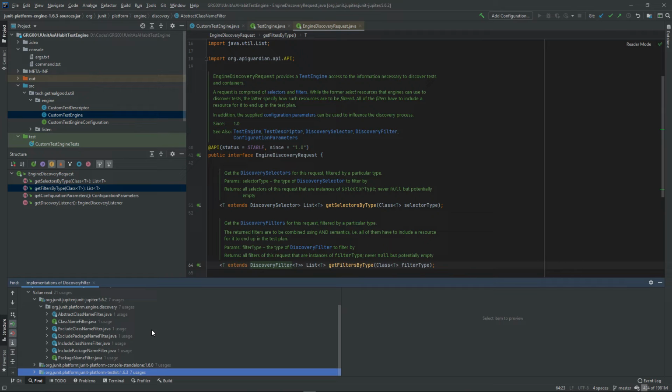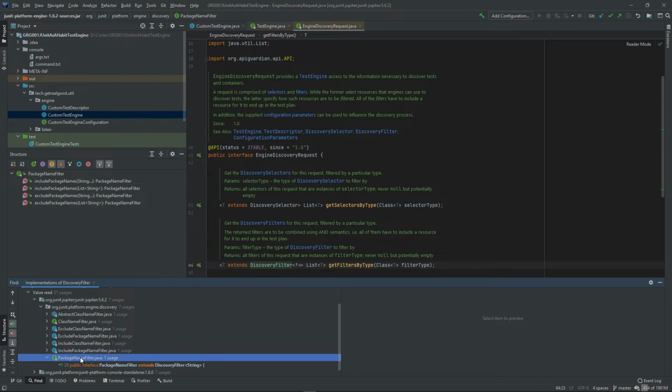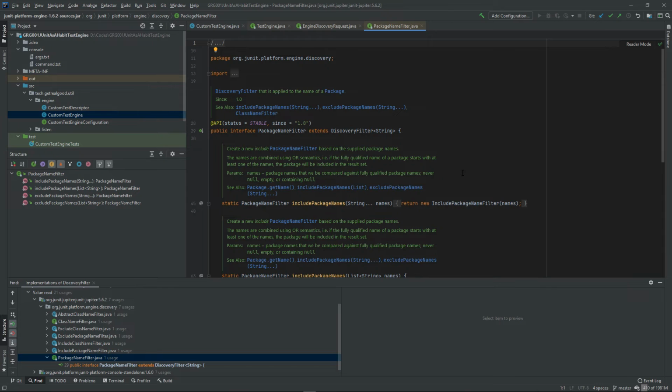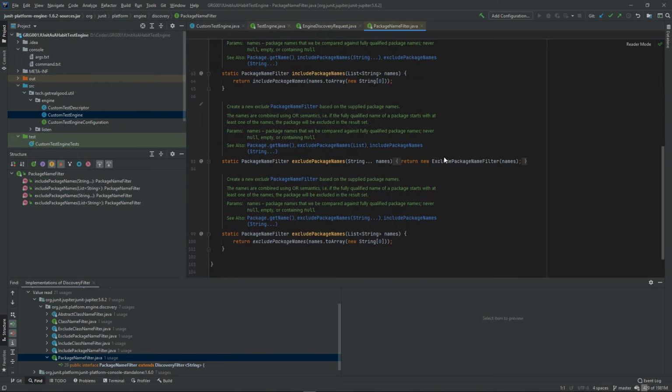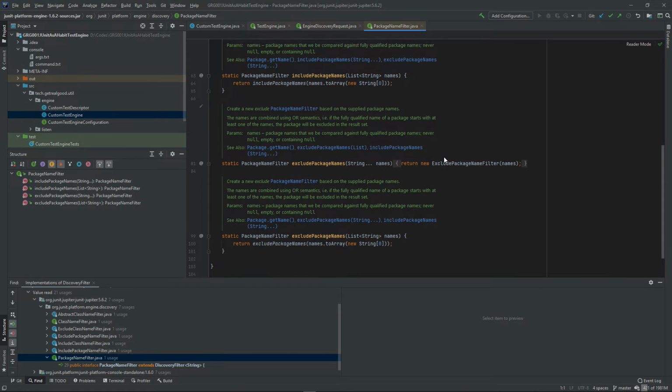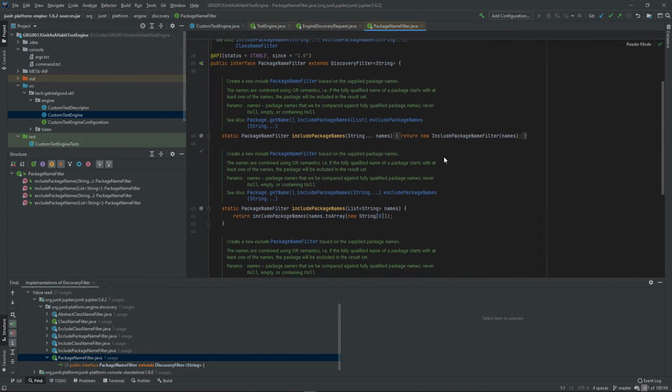so we get to take a look first at the package name filter interface. Click on F4. And that's a discovery filter that is applied to the name of the package. If you want to filter packages, you would use this filter.